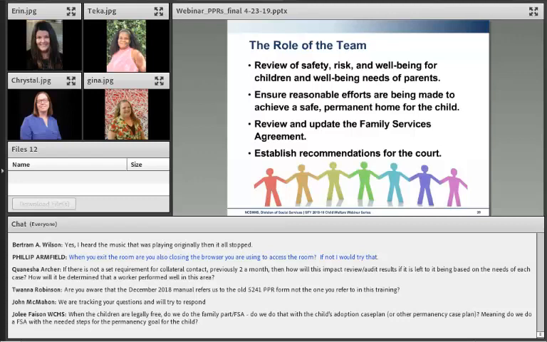The role of the team is to review the safety and risk concerns as well as the well-being needs of both the child and the parents. The team also ensures that reasonable efforts are being made by everyone involved in order to achieve permanence for the child. The team also reviews the status of the family services agreement, which in turn helps the team make decisions on how to move towards permanency, and it also helps determine whether a plan change should be recommended at the next court hearing. The team also develops overall recommendations for the court based on their unbiased and objective review of the case.